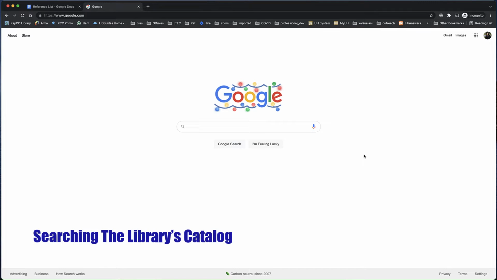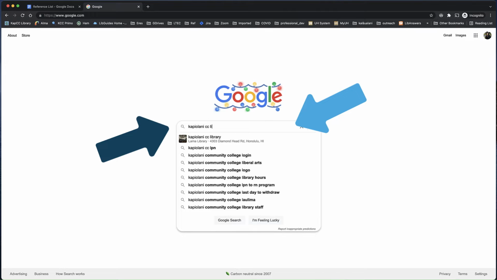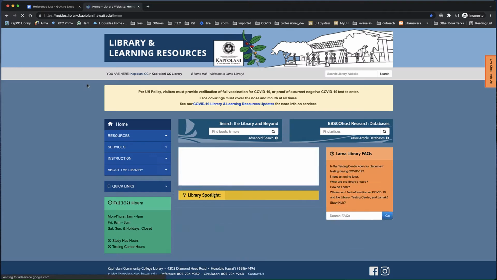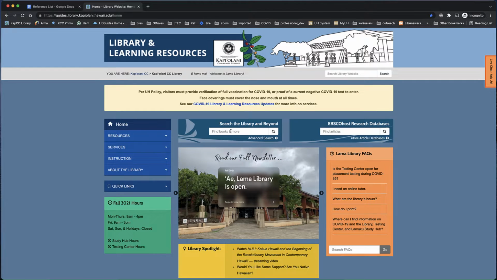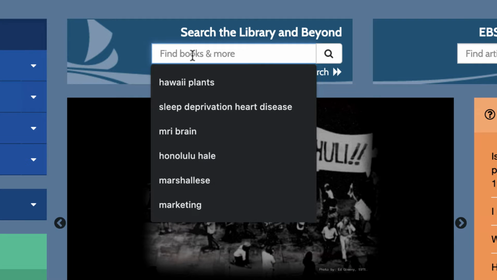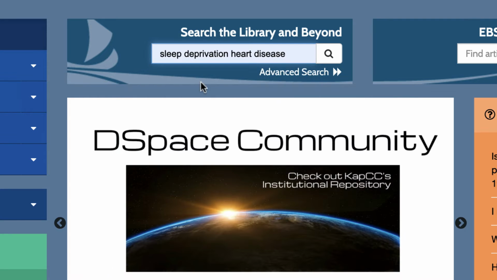Whenever you're looking for our library's webpage online, you can just type in Kapi'olani CC Library into your search engine and go to our home page. If you wanted to search our catalog, simply go to the Search the Library and Beyond box right in the middle of our home page. And I was looking up articles and information on sleep deprivation and heart disease.